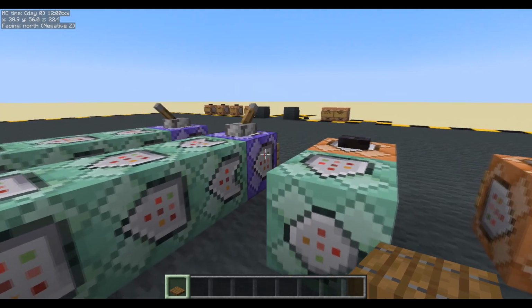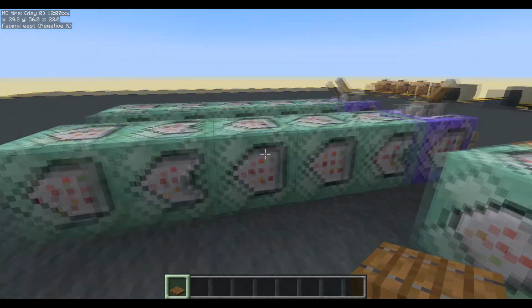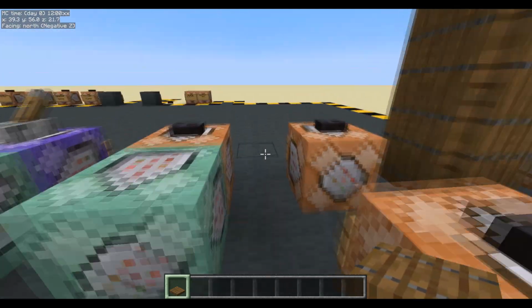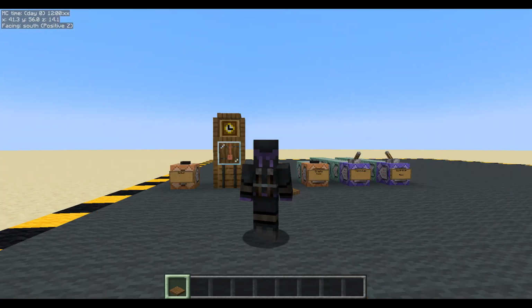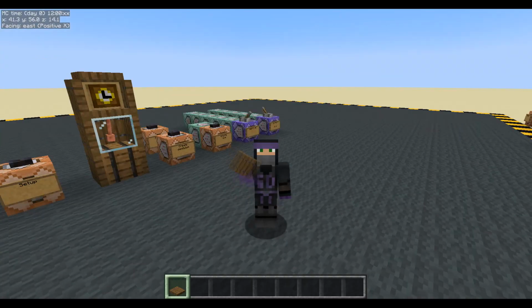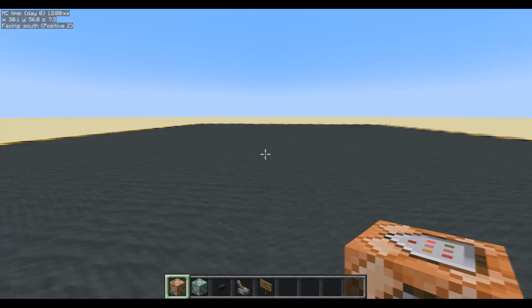Have a look at that. So we've got unconditional, conditional, unconditional, unconditional. Okay, let's get on and build it now. Okay, let's make this thing.